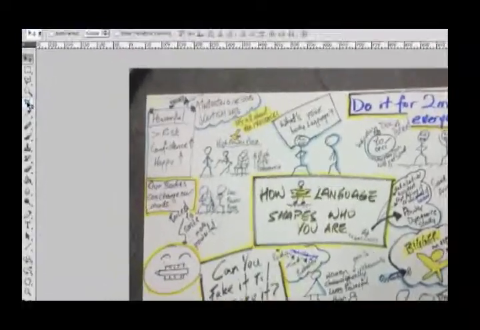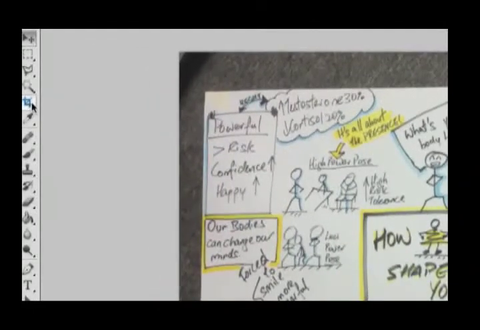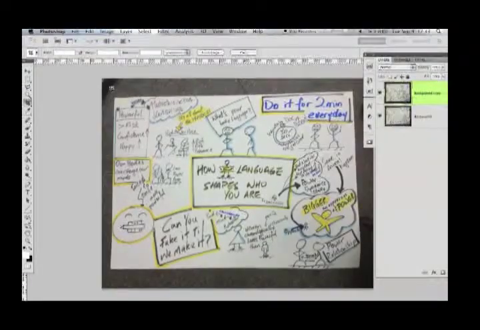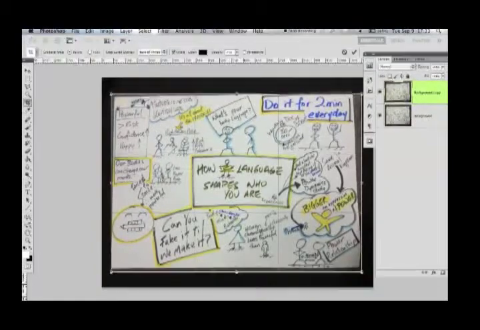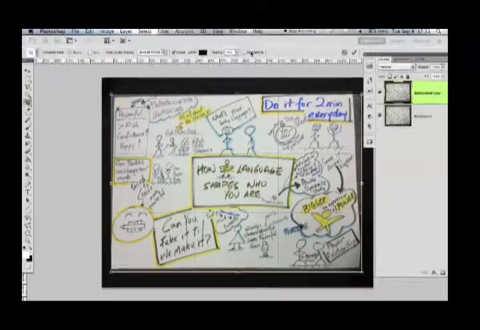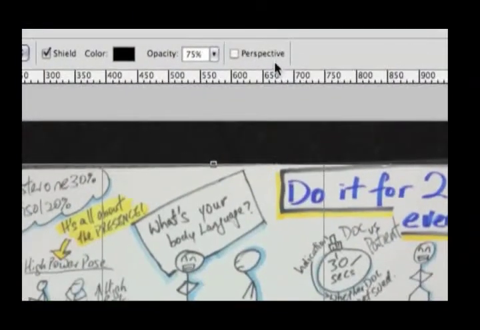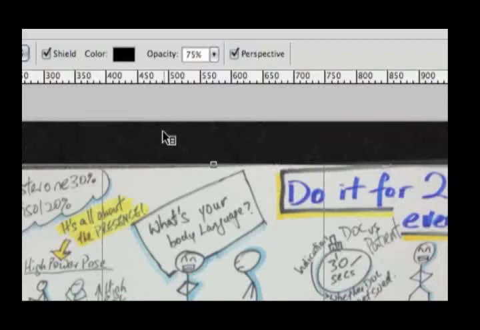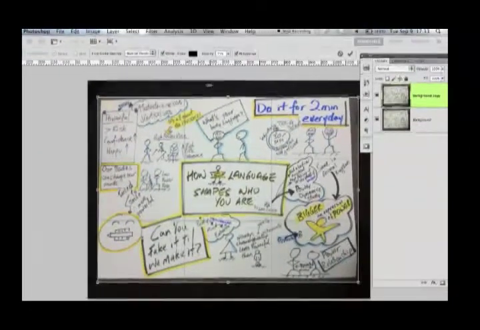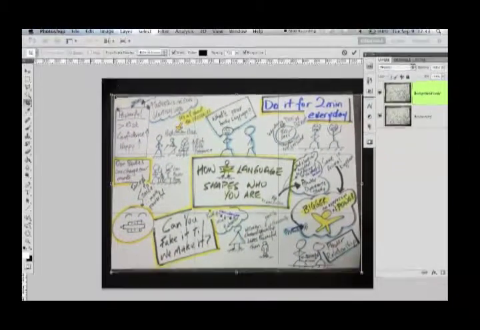Select the crop tool in the toolbar or press C as a shortcut. Roughly drag the crop box around your record. Next, check the perspective box to enable the perspective cropping option. Now this option is a lifesaver if you need to capture the record from an angle. Drag the corners of the crop box to the corners of your record.